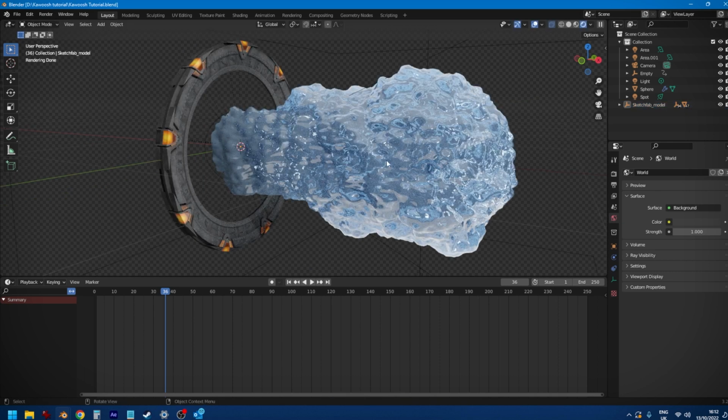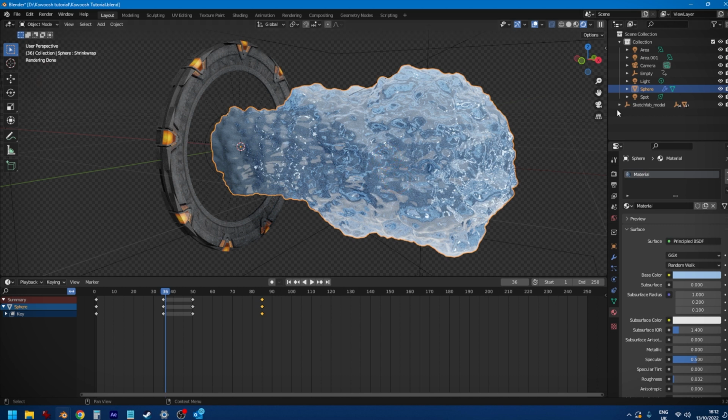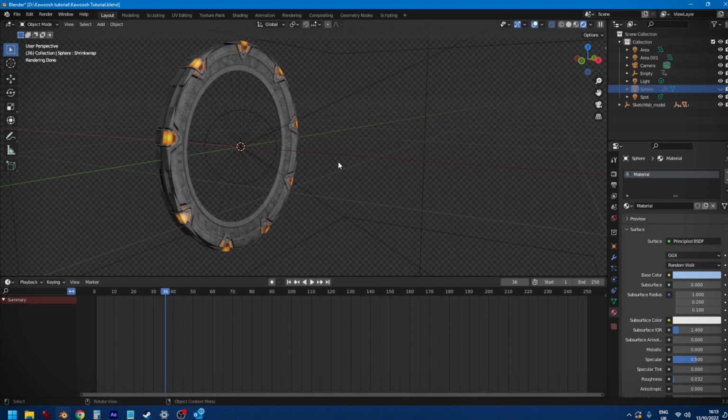That's super easy. For now, I'm just going to click on the Kawoosh and I'm going to hide it over here. You'll notice it's still called Sphere. I've been quite lazy. I've not named anything in here, but there's only a few items, so we're not going to get lost. So to make the event horizon, I'm going to add a plane to the scene.